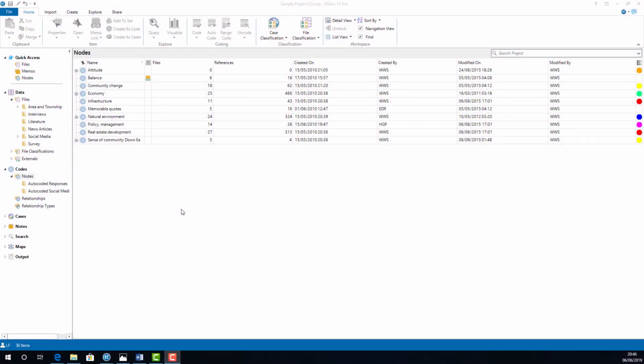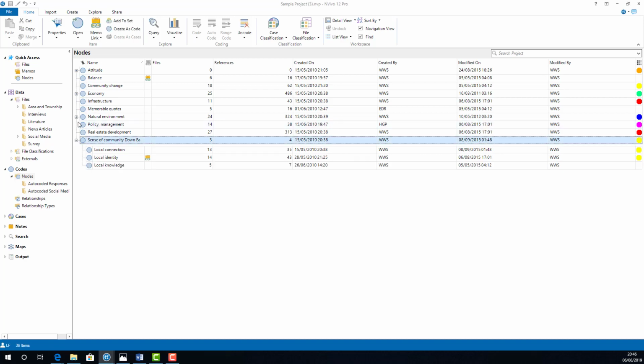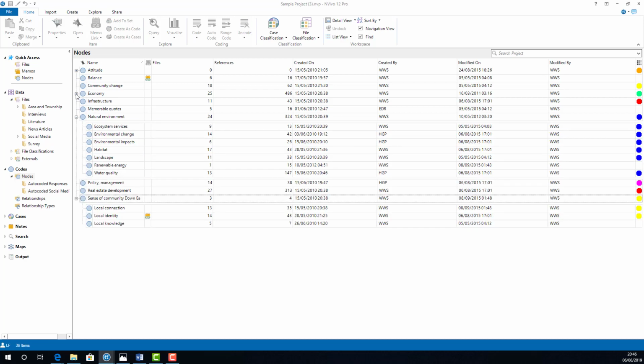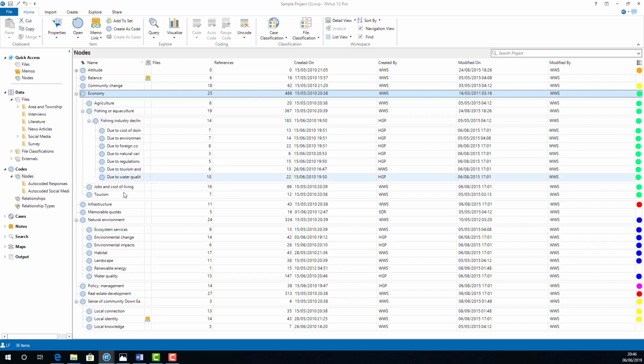This video is going to go into a few more features associated with coding. First of all, I want to look at how to organise codes. Here you can see these researchers have a whole hierarchy of how they have organised their codes. To do this is actually really simple. All you need to do is drag and drop.